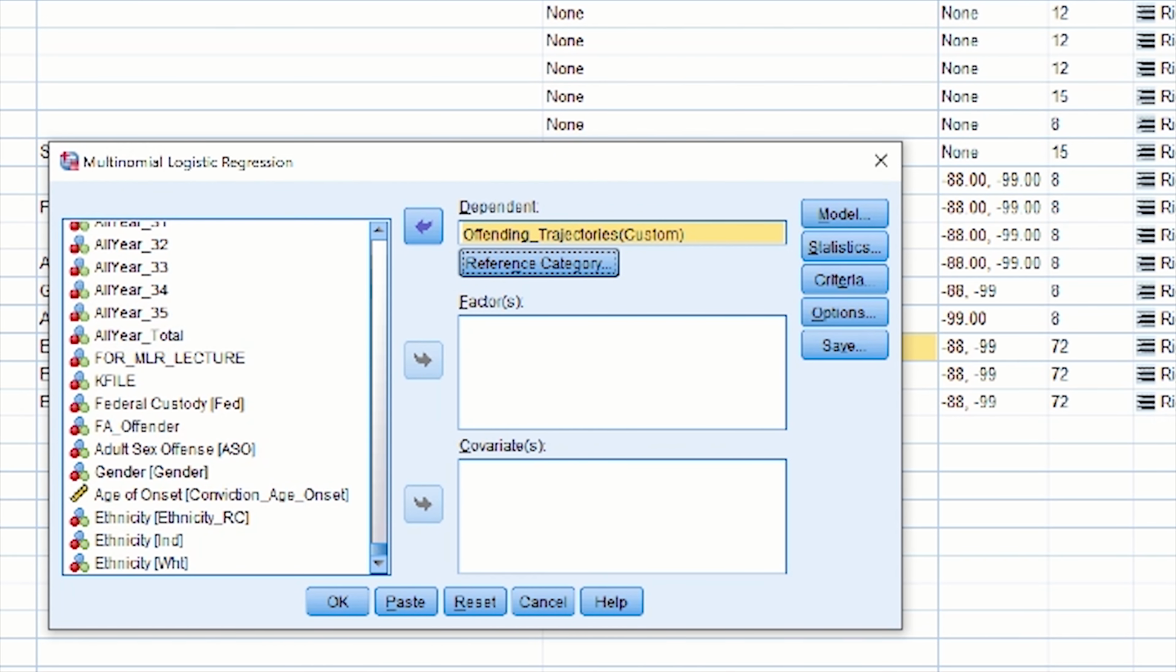And then for our factor box, we could technically include all categorical variables. Sometimes I like to include my dichotomous independent variables in as covariates.